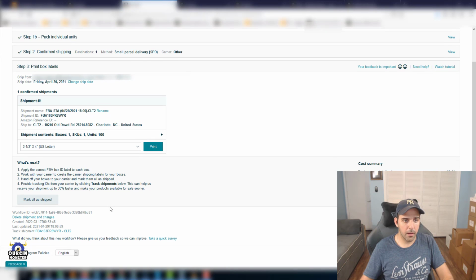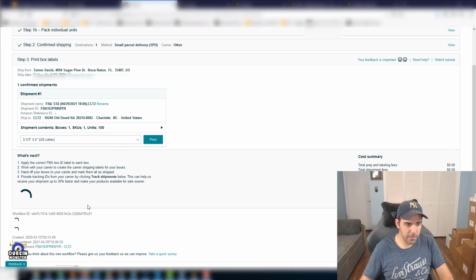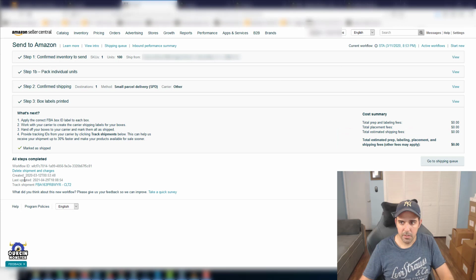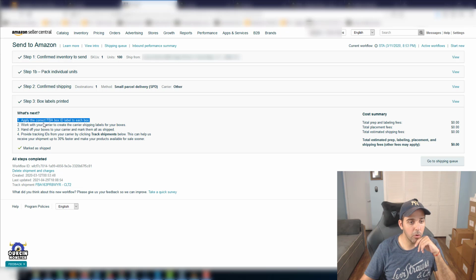So there are ways you can actually update those. Print, let's say I printed. Okay, now mark as shipped. When I click mark as shipped, this is different than before. Okay, so what's next? Apply the correct FBA ID label on each box. Work with your carrier to create the carrier shipping labels for your boxes. Hand off the boxes to the carrier. Provide tracking IDs from your carrier by clicking track shipment. Okay. So we have to click on track shipment.